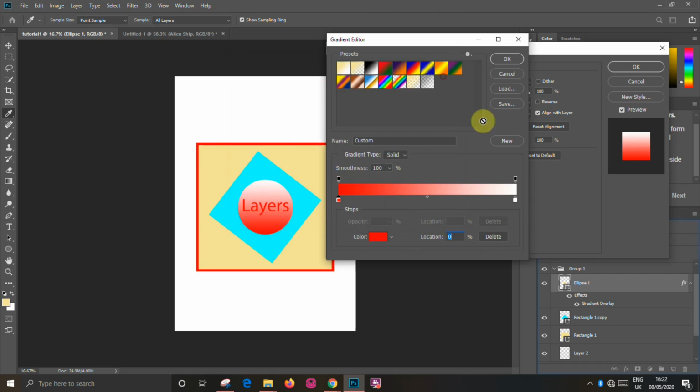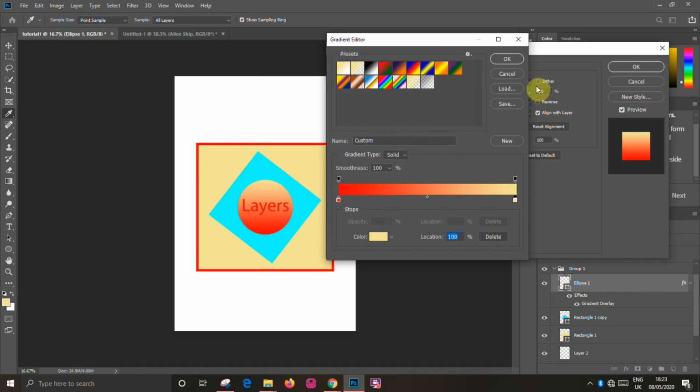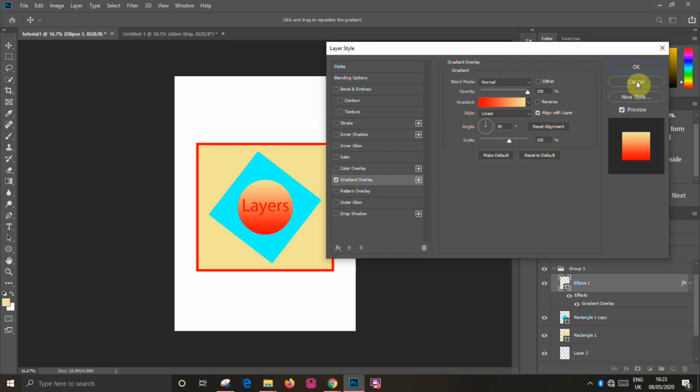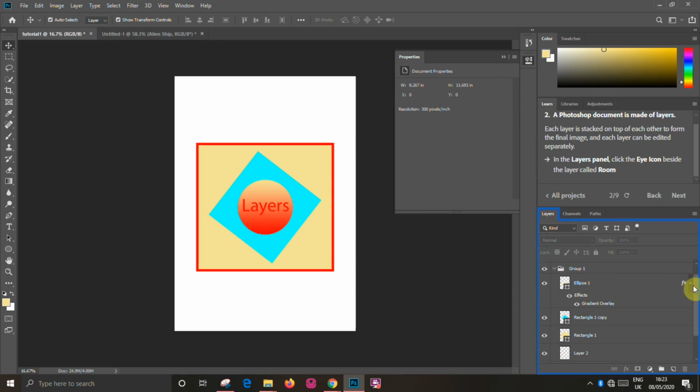Now the second color I'm going to choose is going to be the yellow color. Okay, so I'm going to choose the yellow color. I'm going to pick the yellow color. I'll click OK. Then I'll hit OK here too. I'm going to hit OK here. Now that's just a simple way of giving gradients to your work.